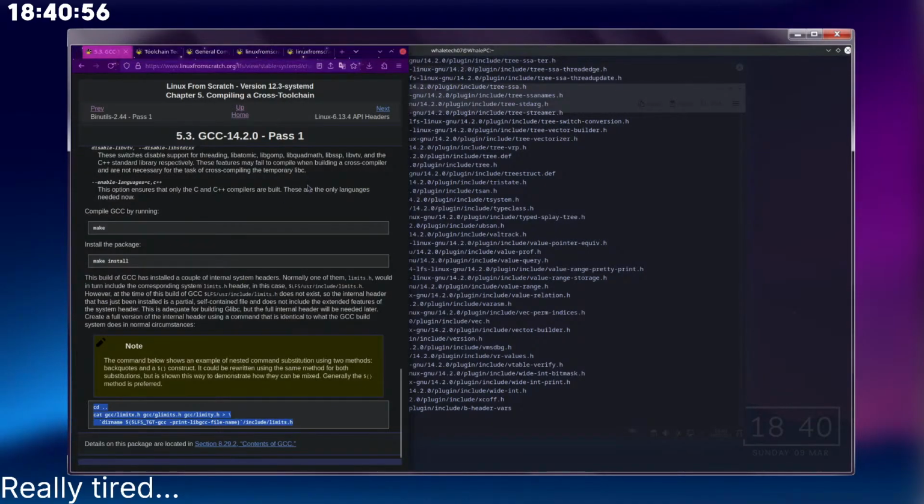I'm going to set myself a reminder. Google Tasks. I have tasks on my phone, so I'm gonna make a new task. Continue from chapter 5.3 LFS stream. Save.